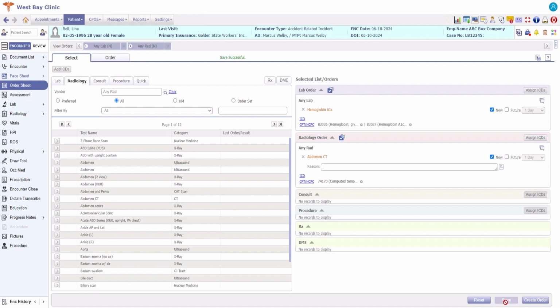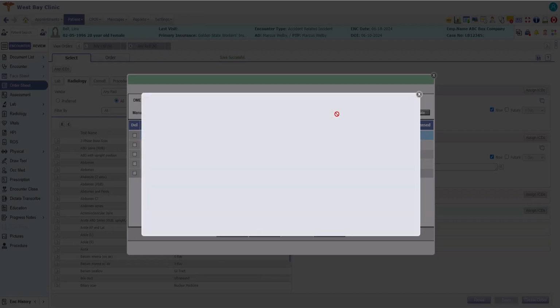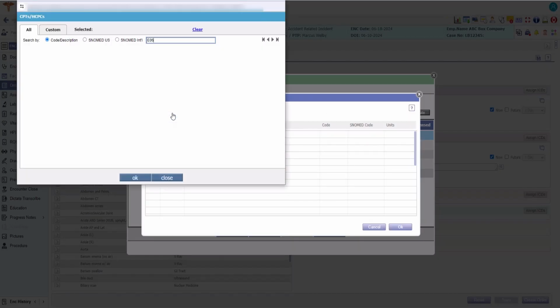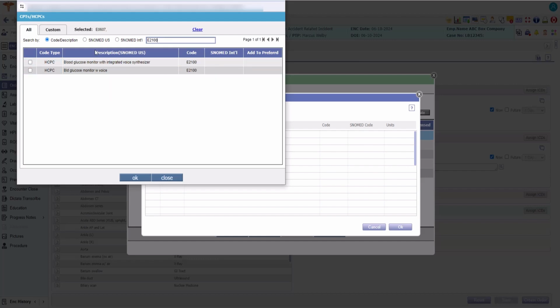If you are ordering DME in the encounter, click on the DME button on the screen. Enter the name of the DME and select it. If CPT HCPCS codes are not associated with the DME from the master screen, an Add CPTs button will appear to the right of the diagnosis field. Click this button to open the Assign Codes CPT HCPCS pop-up and follow the same steps to assign codes as you did for other tests.